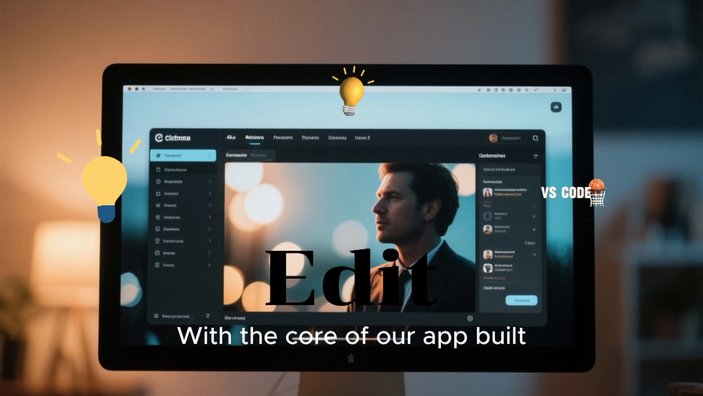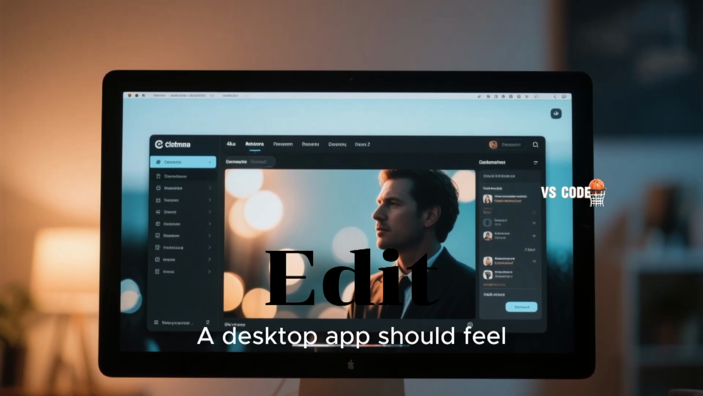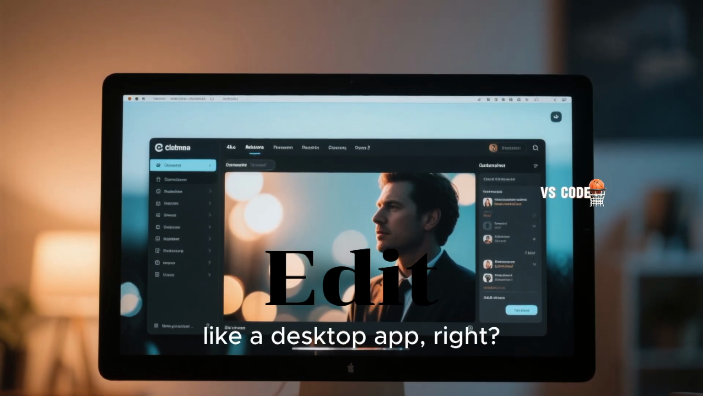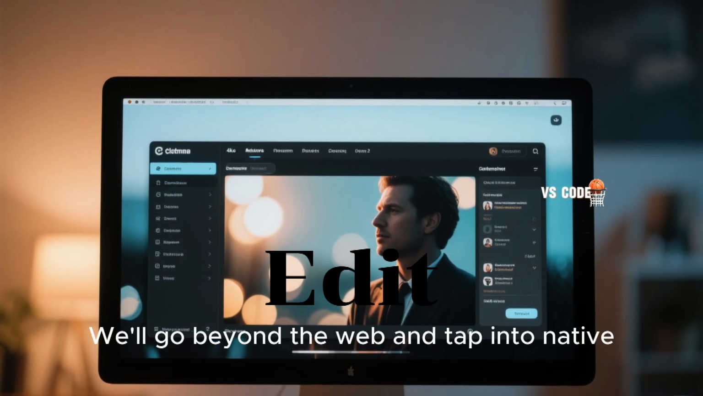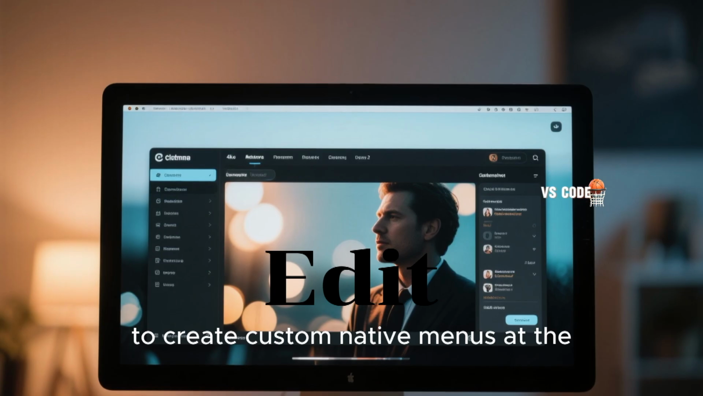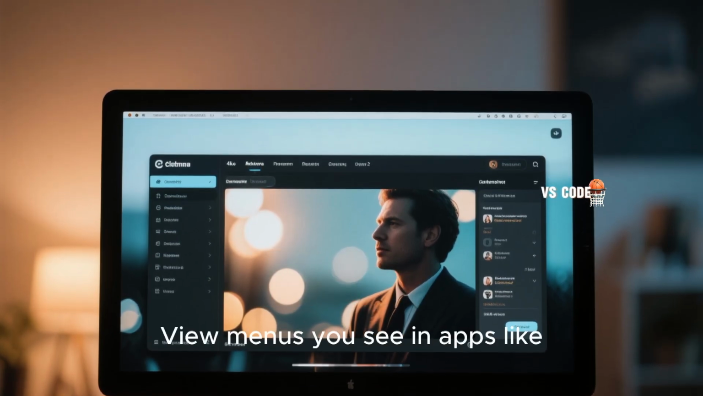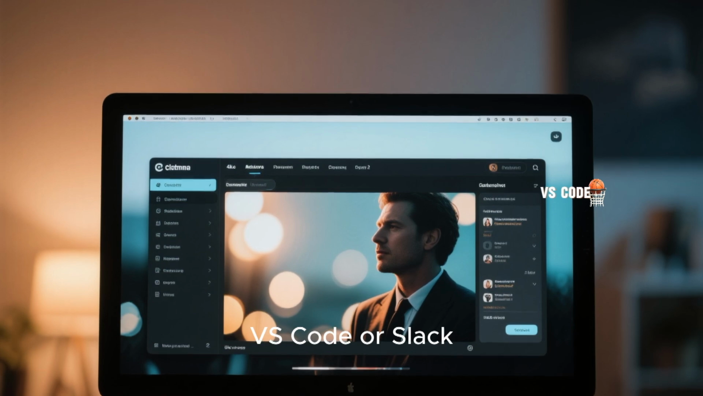With the core of our app built, it's time to unlock the real power of Electron. A desktop app should feel like a desktop app, right? We'll go beyond the web and tap into native OS features. I'll show you how to use Electron's APIs to create custom native menus at the top of the screen, the file, edit, view menus you see in apps like VS Code or Slack.